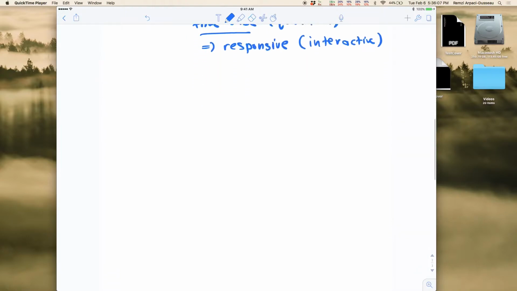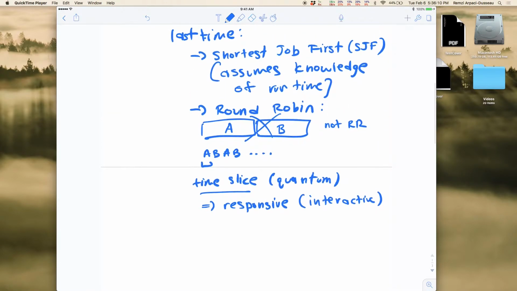So what we're going to do today, sorry, I'll write that here. The first thing we're going to do today, and then we'll take a break after this, we're going to develop a real scheduling policy.